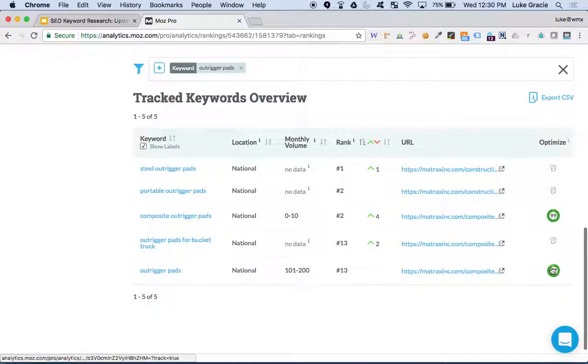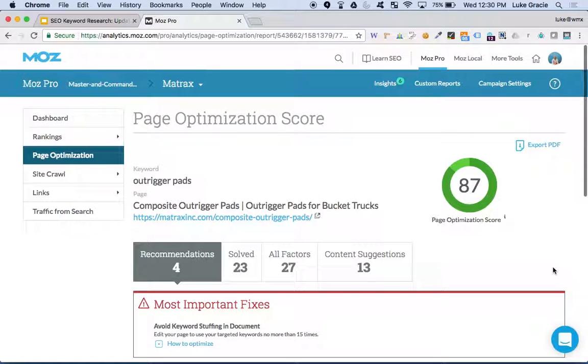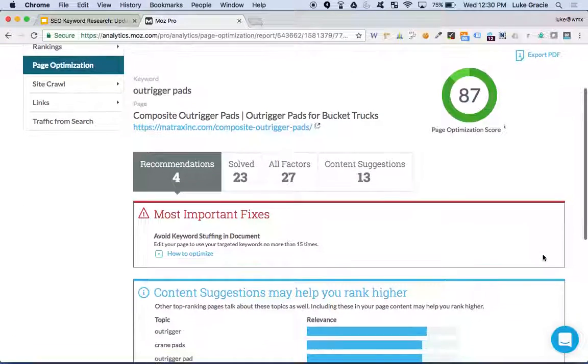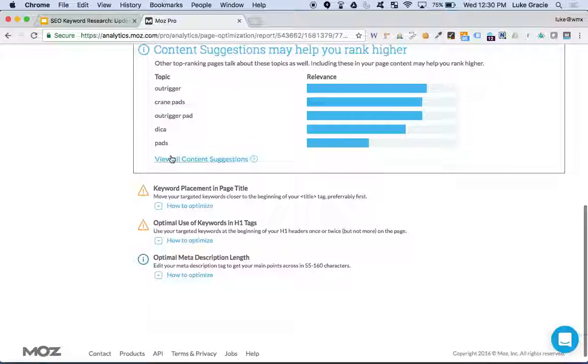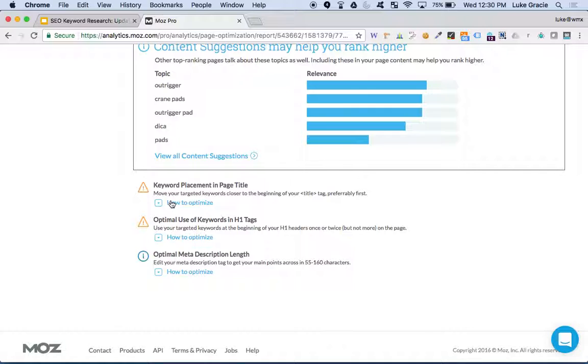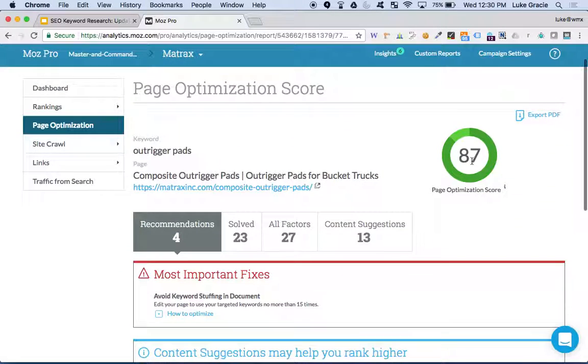Outrigger pads. Here we go. So I already did this earlier for outrigger pads. 87 score, which is really high. And you can see that it'll make a couple of recommendations. For the most part, these are things that we already know are part of our best practices. But it can be nice to just get a really quick snapshot of whether or not there's low-hanging fruit. If this was a 60 and we were moments away from the first page, then doing a quick on-page optimization on this page might be all we need to do, and then we can stop our decision-making process and say, okay, cool, that's the activity.